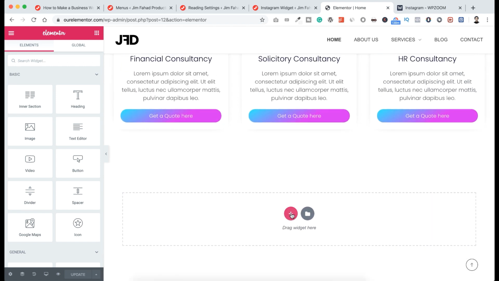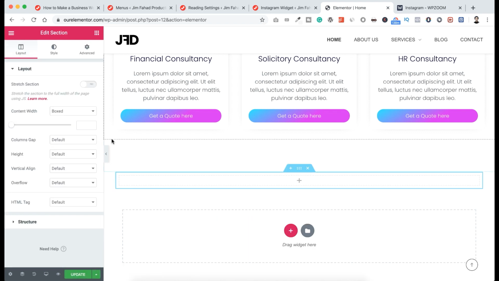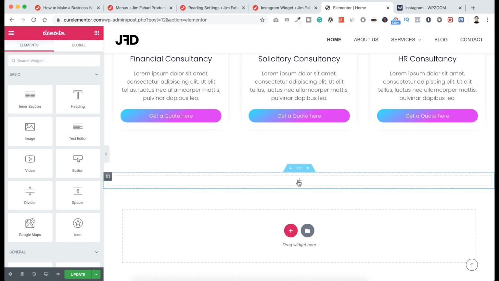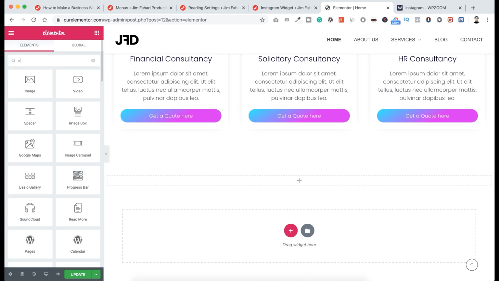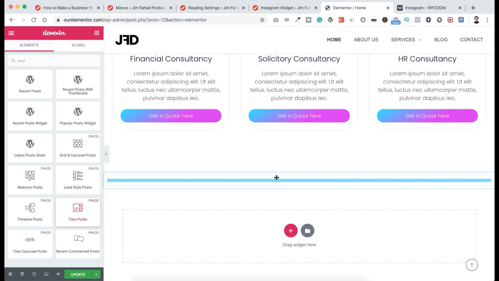So let's first click on this plus icon. I want to select this structure. Let's turn the stretch on. I want to make it full width. Now click on this plus icon, and I'm searching for a widget post. So Phlox Theme gave us this beautiful tiles post widget. So I'm selecting this one and dragging it inside our section.